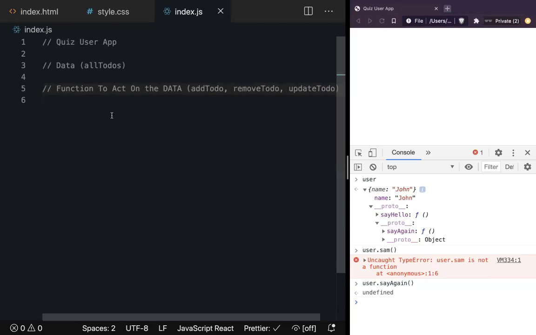Yeah, so every application requires two important parts: data, and a function that can act on the data to manipulate it. Say for example, you have two to-dos in the list. You run a method called add to-do. It will make that to-do list go from 2 to 3. Remove to-do will remove 1. Update to-do will update the information. So these things will keep happening.